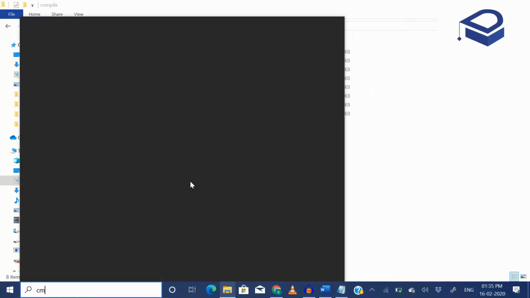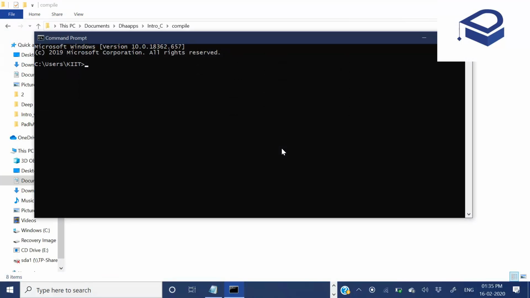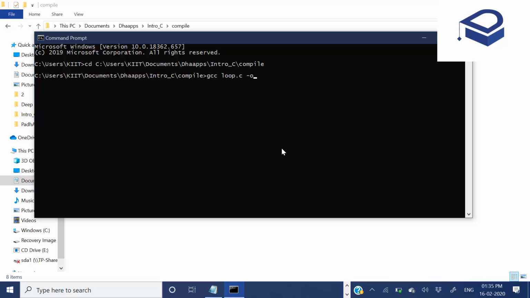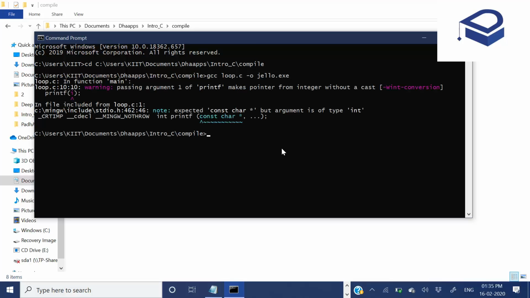So cmd, cd space, and now if I write gcc loop.c -o jello.exe. So okay, I just made an error over here.